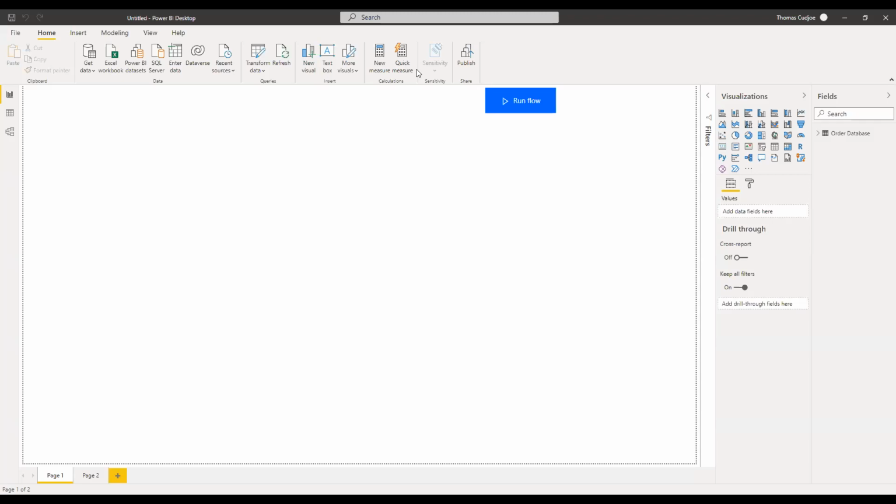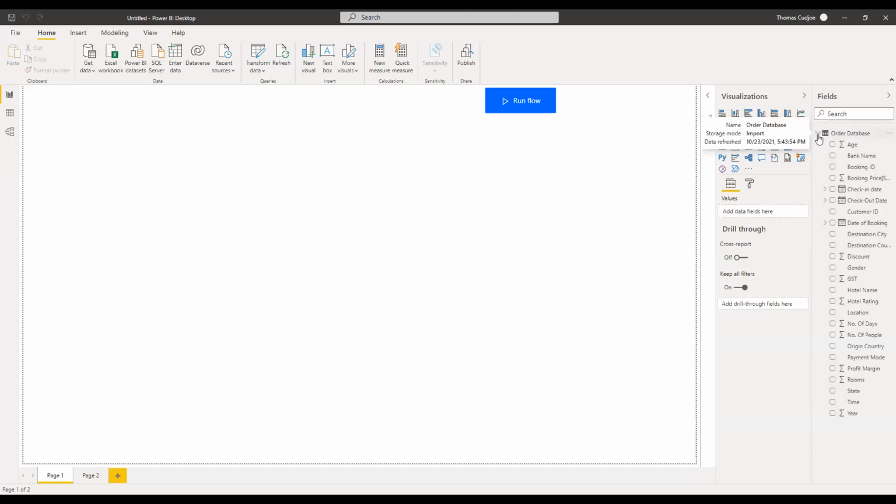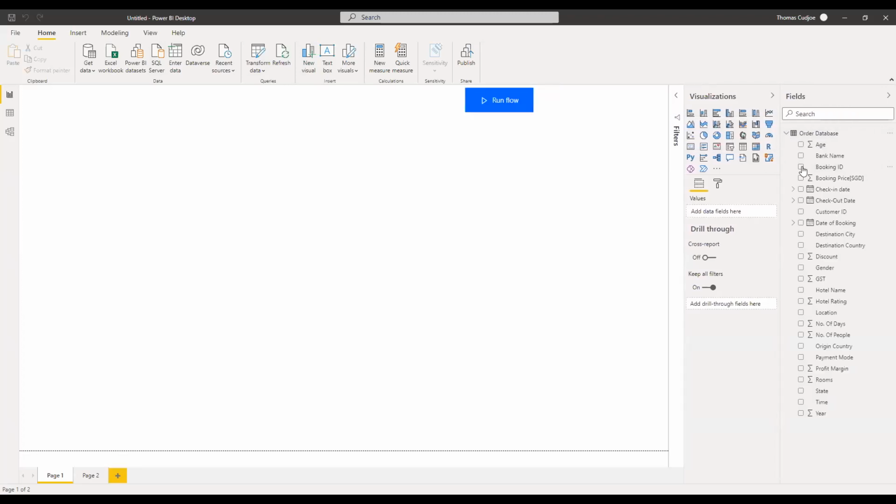Now, when you come here, you see that the table has been added to this Power BI file. When you come to the Fields, you see that we have the database. Now I can click on this to expand it. When you expand it, you'll be able to see all the columns that you have in that particular workbook. And here I can go ahead and start analyzing the data.